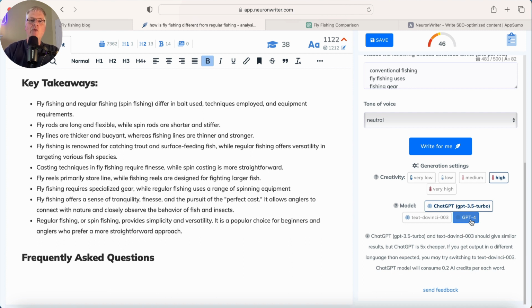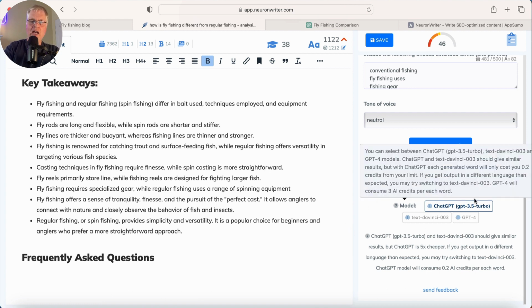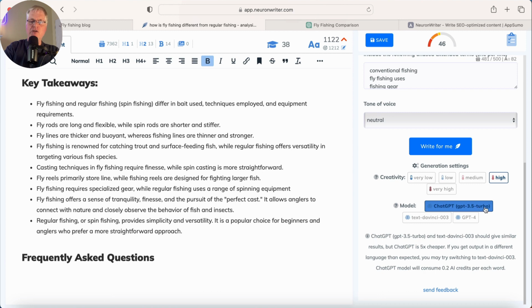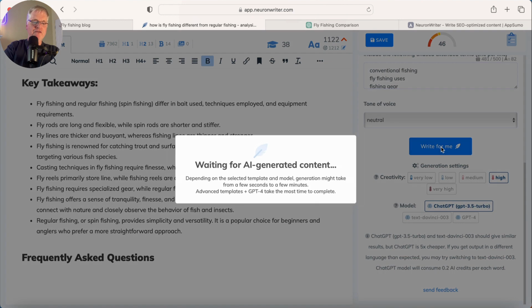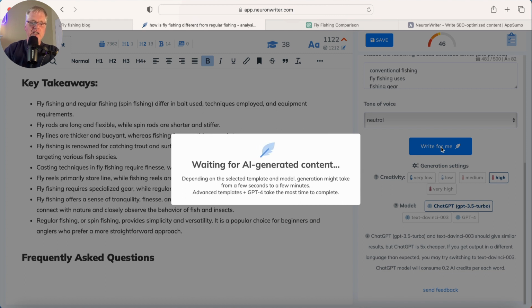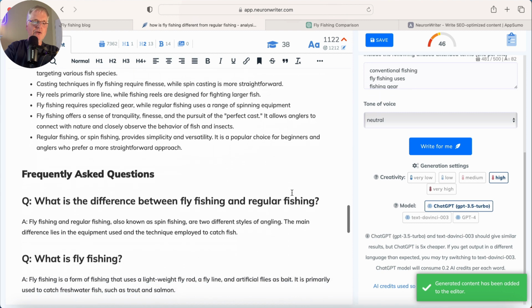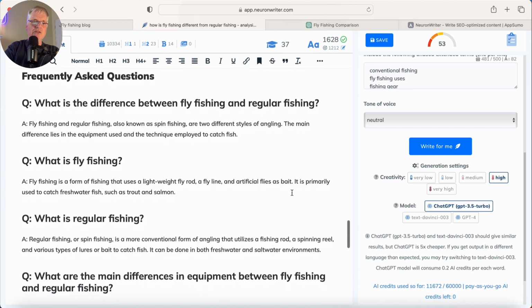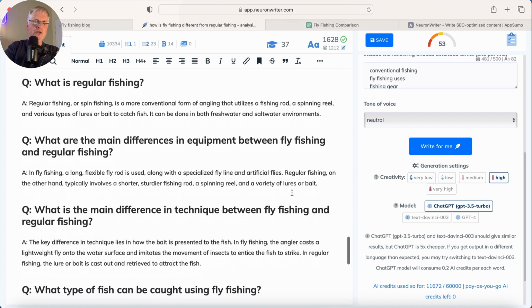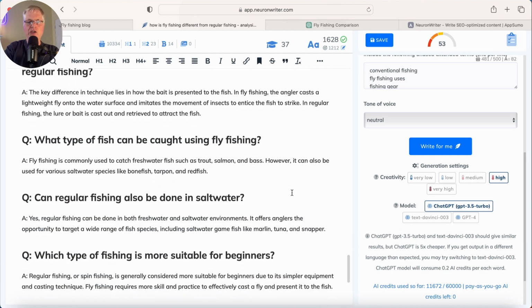And even the advanced AI writing tools do cost a few extra word credits that you aren't charged when you're using just the basic tools. So I'm going to leave it at ChatGPT 3.5 Turbo for the model. Click Write for me. It's going to generate this AI content. It usually takes under a minute to generate this. So here we go. This is the FAQ that it creates, and it creates it from all the unused basic and extended terms and unused H2 terms.